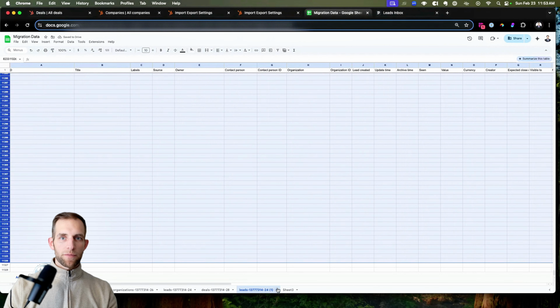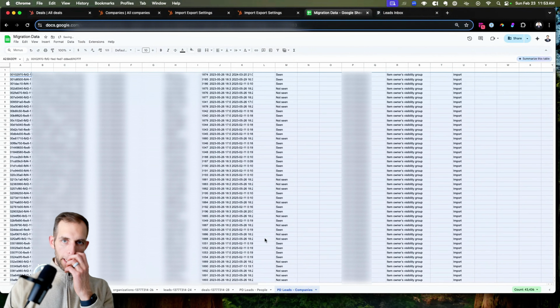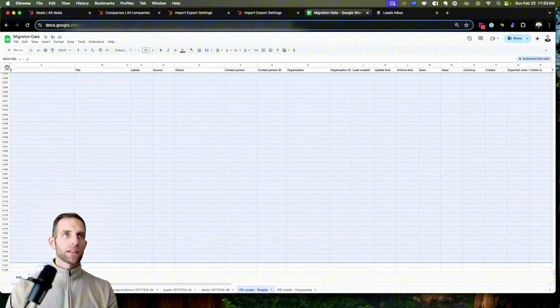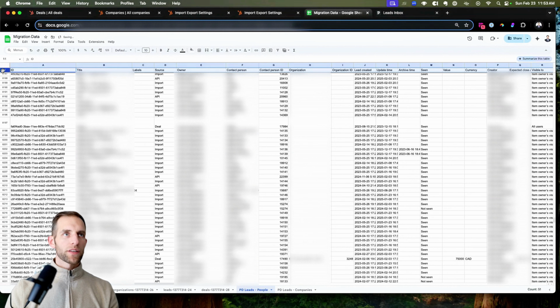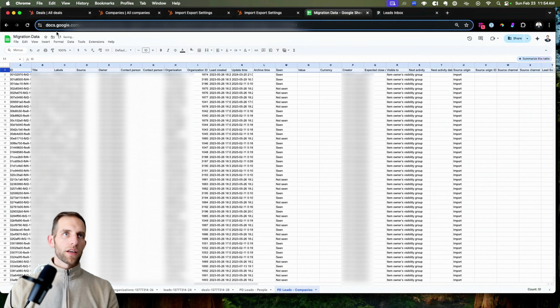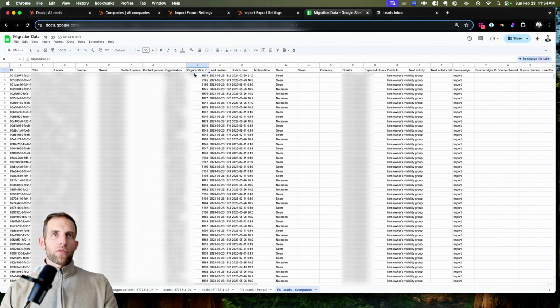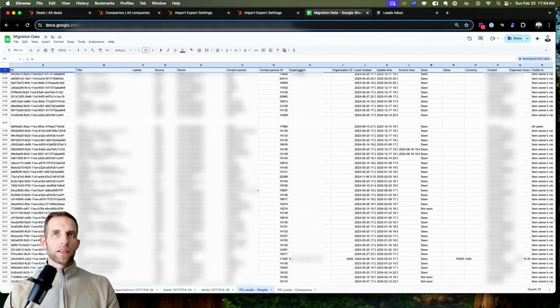I'm going to name this one Pipedrive leads people. And then this one's going to be Pipedrive leads companies. And then if we go back to this one, I'm going to take the title up here. So I'm going to take this, copy the title, and paste it into the first row here. And then let's go ahead and turn on freeze that first row. All right, so these are the organization IDs that I'm going to need. And then this one is my Pipedrive leads with the contact ID.